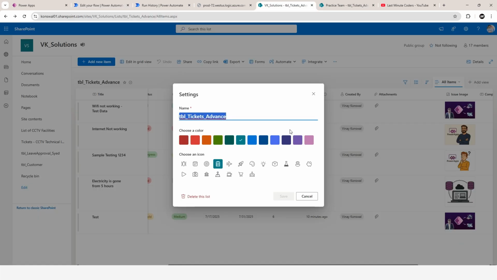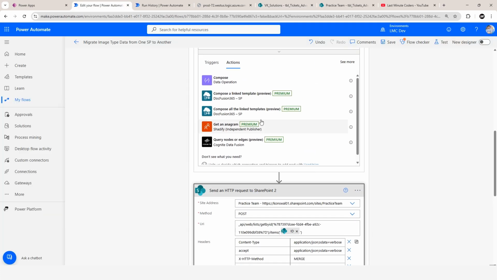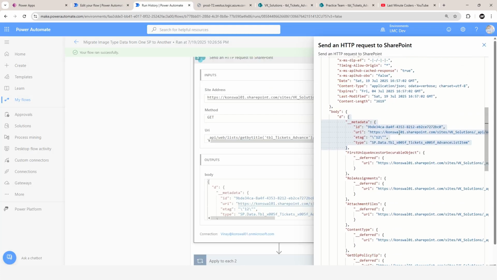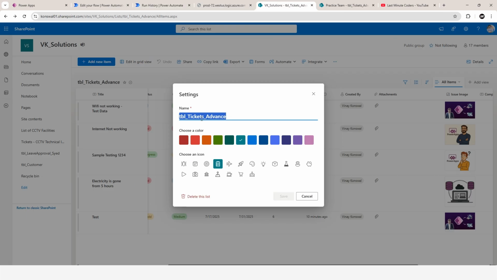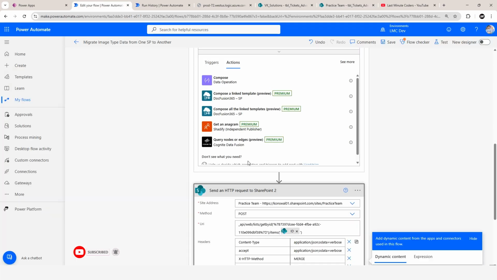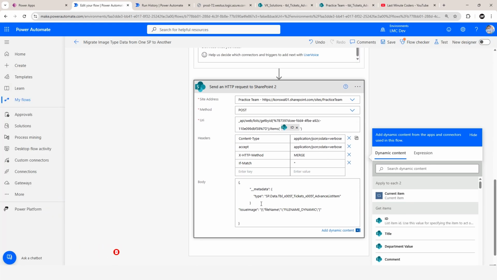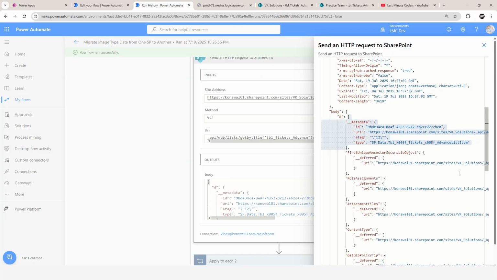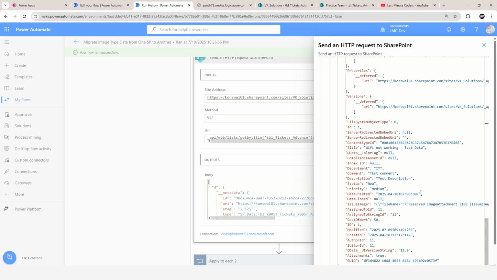Because this HTTP request, if you see this run flow, is for this list, that is this VK solution. I am using the HTTP request for this list now, practice team. So that's the issue there, and you have to remove that. This one is fine, but the issue image. So I'll go up here. Where is my issue image? Okay, this is where my issue image is, right?